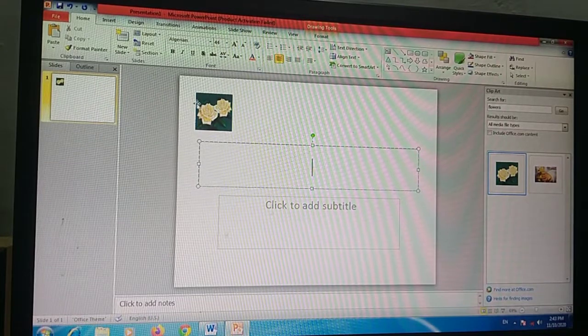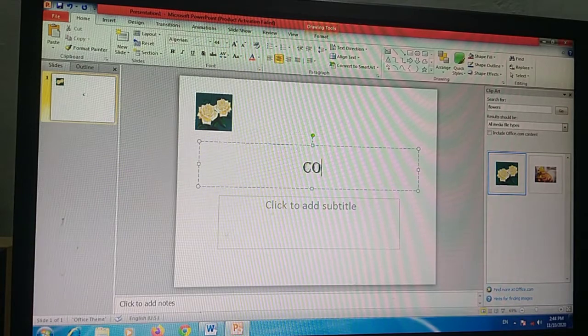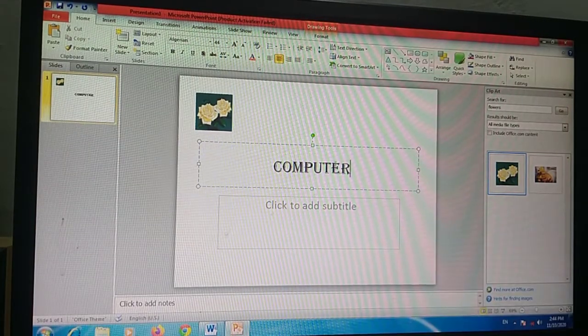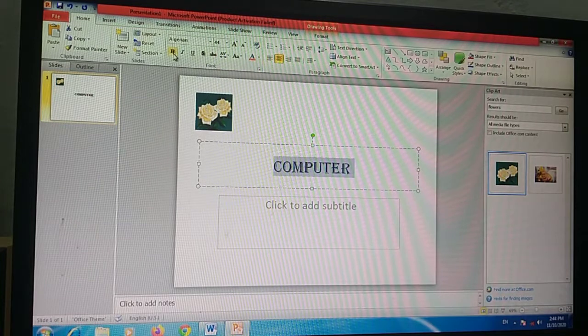After that, click to make the selected text bold. Suppose I have selected the word computer here. If you want to make the text bold, first of all select it by using the mouse, then click here on B, or you can press Control plus B. It has become bold.